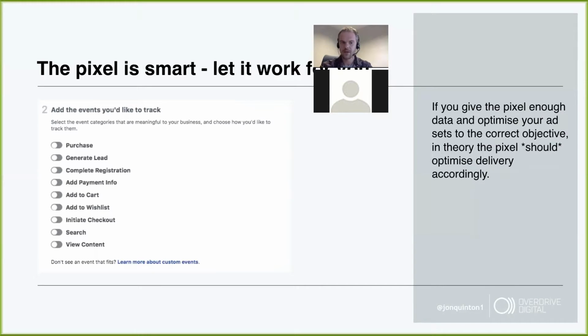Adding the add to cart pixel event will tell you how many people have added a product to cart from your campaign, but it also teaches the pixel who is most likely to add a product to your cart. So you can start to train it to deliver and prioritize for various things.